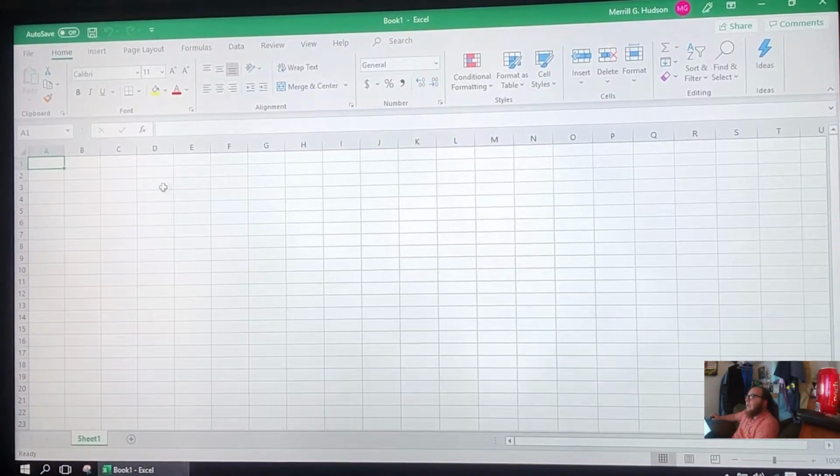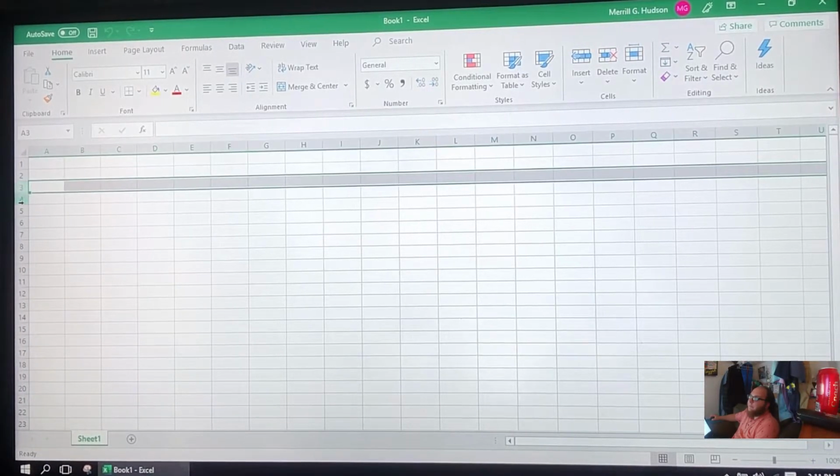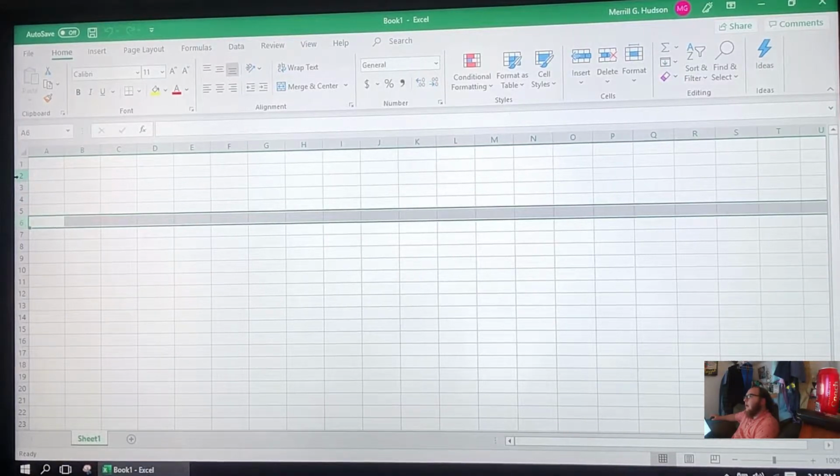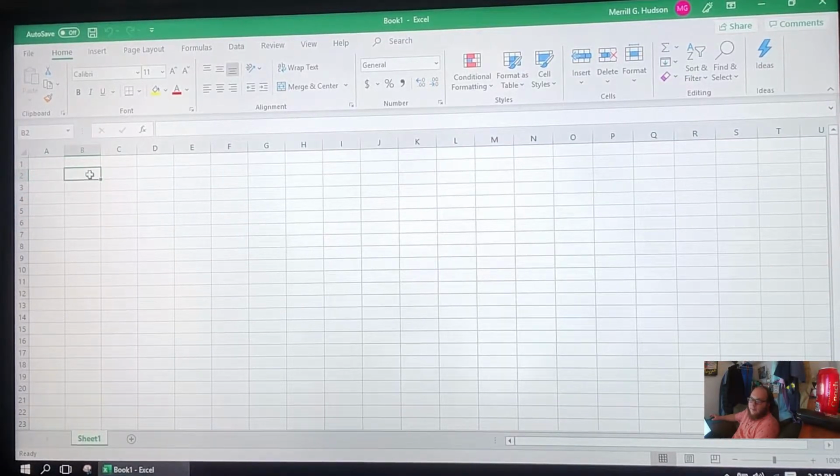Another one is, this is your column in Excel, and this is your row. And where those two intersect is called a cell. And a really good part of Excel is that every cell has a location, and the location is based off of the column and row. So this is cell B2.